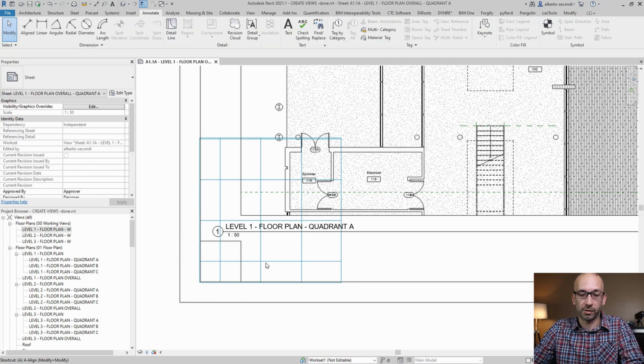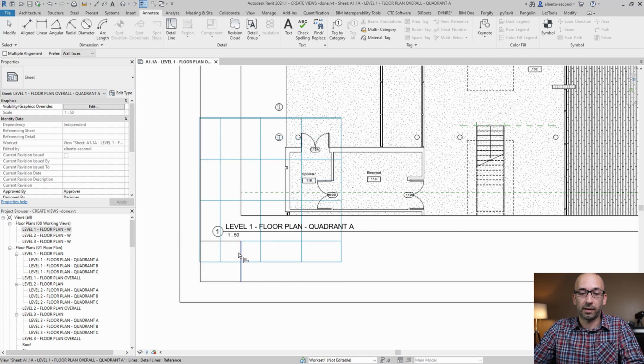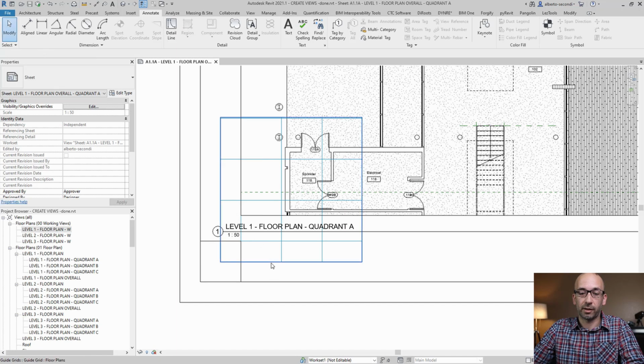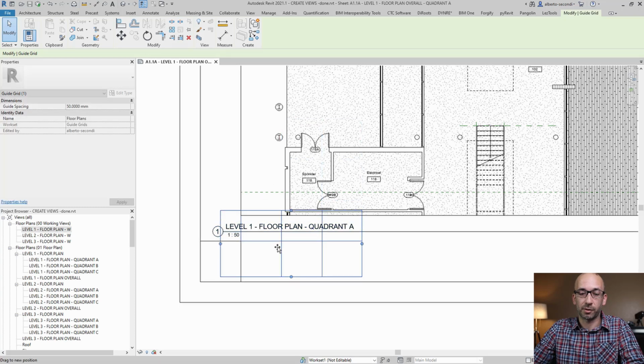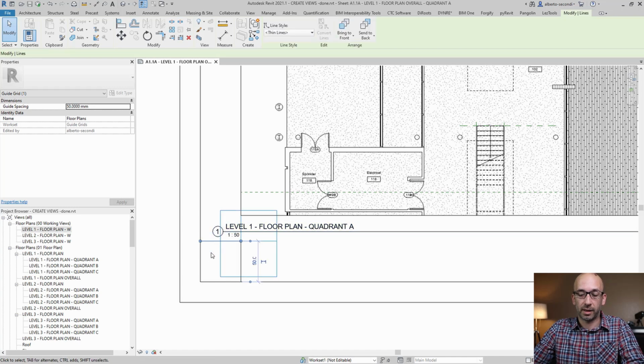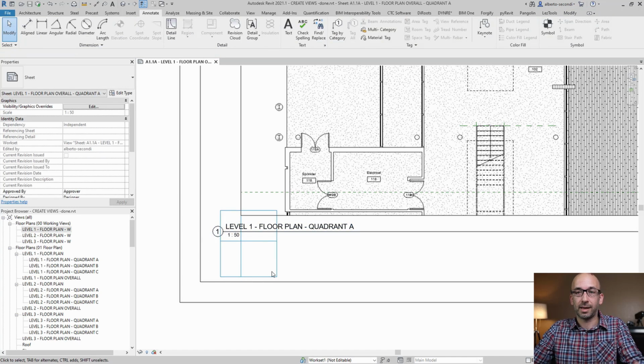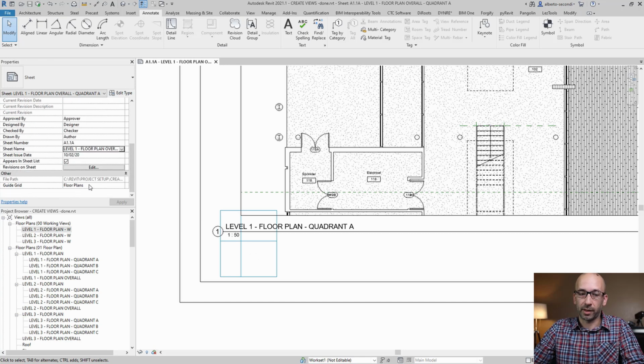Now at this point you can use the Align command to align your guide grid to that, so now it's perfectly aligned. And of course you can adjust the extent of it, but it will still remain where you put it in terms of intersection. And actually this may be a bit more clear where you need it. And now you can of course go ahead and remove your lines, and the nice thing is that the guide grid now is showing as Guide Grid Floor Plans.